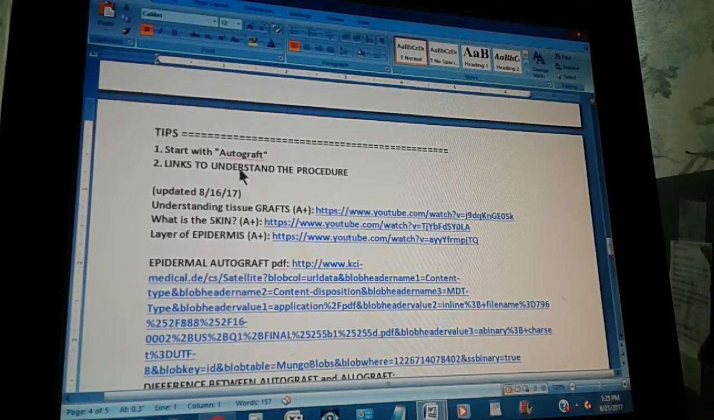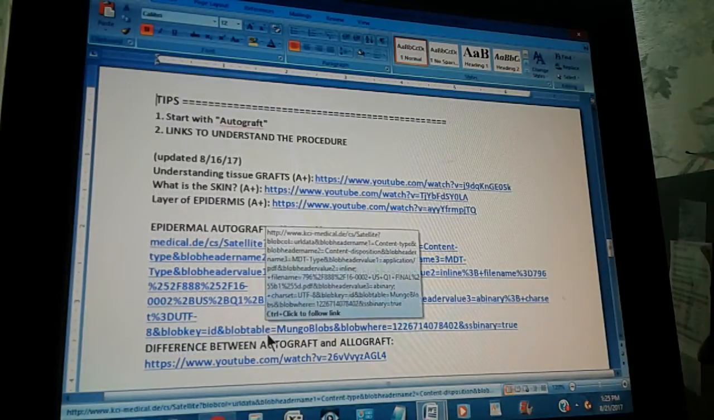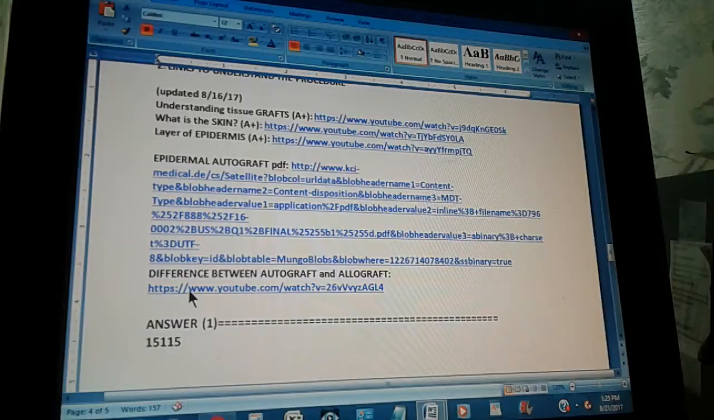Now, if you want to understand the procedure a little more, we have 3 A+ videos right there that we advise you to see. And if you have a little more time and you're very interested in this particular procedure, there are more links over there that can explain it to you a little further. Okay, so now you have our tips, you have the links, and you have the answer. So now we're going to count to 3, so you can pause the video and then give us the path, how we got to the answer. Okay, so 1, 2, 3.